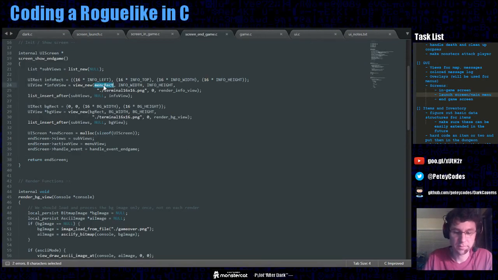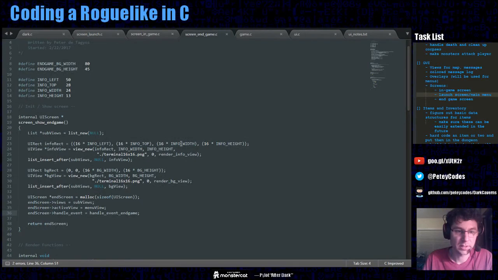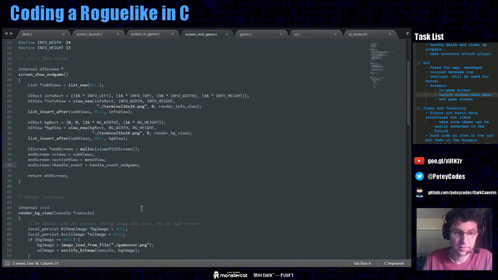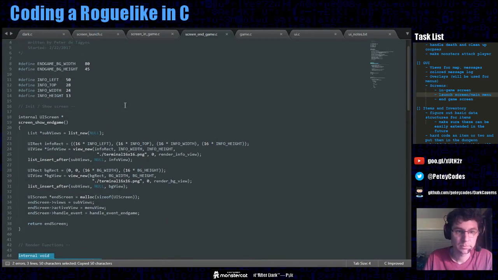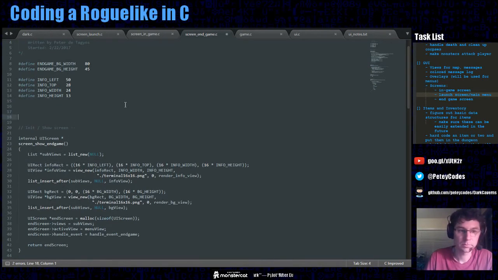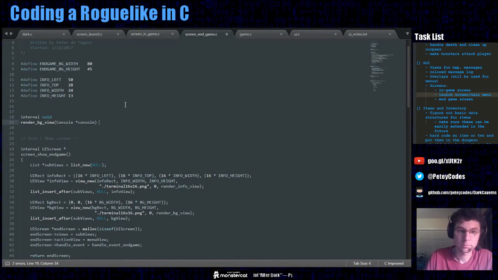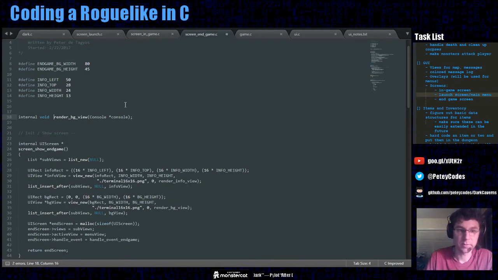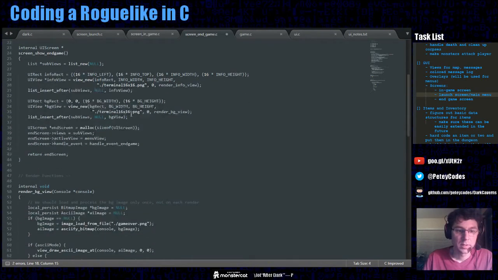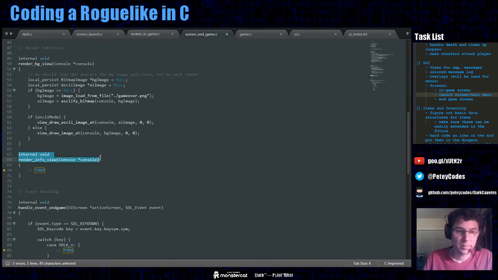24, yes, I still have a copy pasta crap in there. And then I need to, I'm using these render functions here, but I need to define them, or declare them, I guess, before I use them. Otherwise the compiler will not be happy.